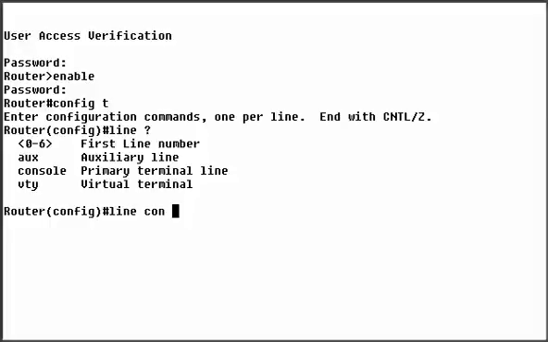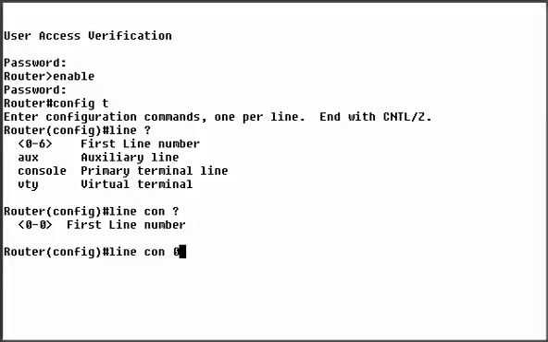You'll need to add one additional parameter to the line command, the line number. For the console, there is only one line number, 0. You will need to supply it even though there's only one. Be sure to follow the con parameter with a space before indicating the line number. Notice that I'm now in line configuration mode as indicated by the router prompt.